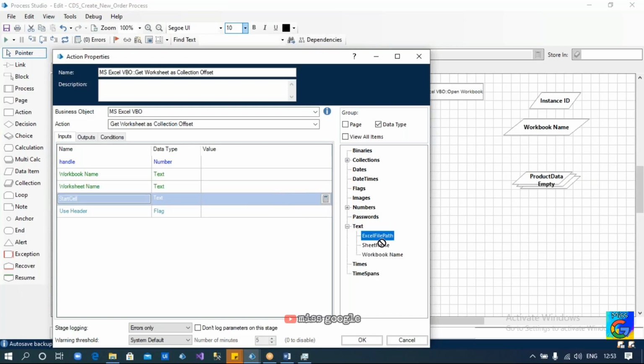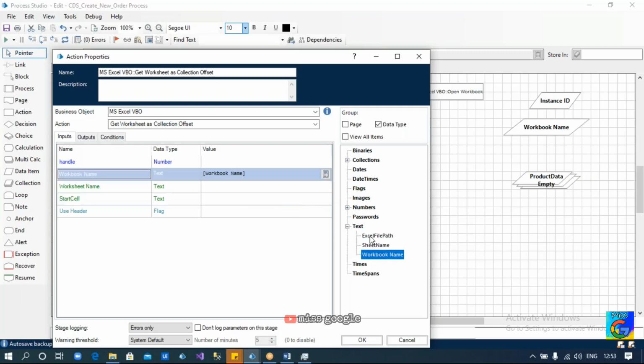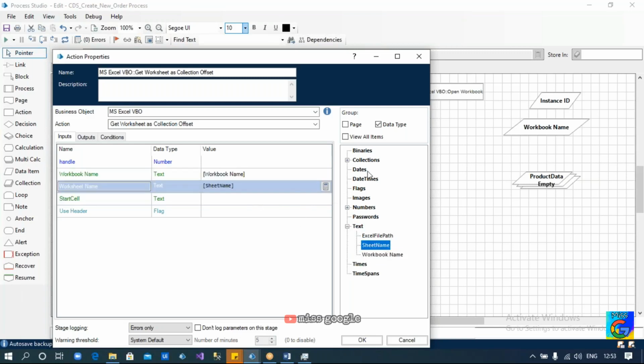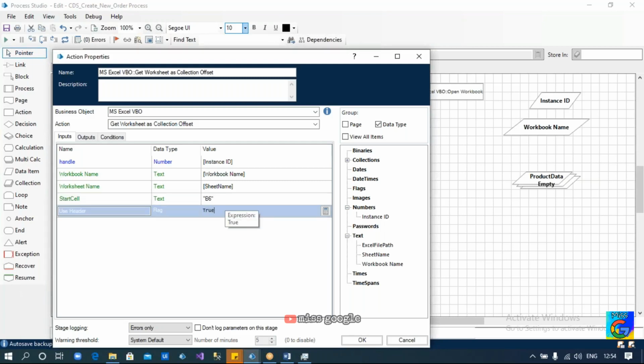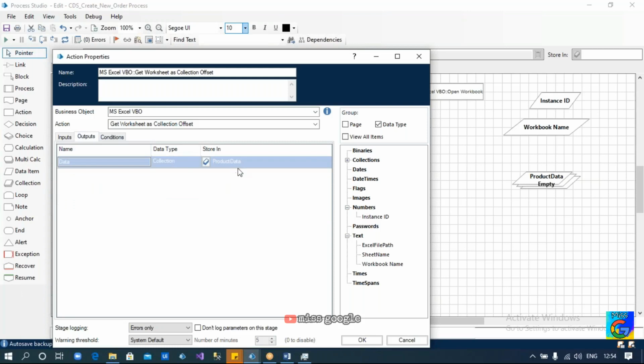Okay, so we'll pass the workbook name, we'll pass the sheet name, we'll mention the instance ID also, and then along with that, if I want to extract the data from a specific cell, for example cell B6. We are supposed to provide the cell reference here, column B, row number 6. And use headers true. Okay, I want to use headers.